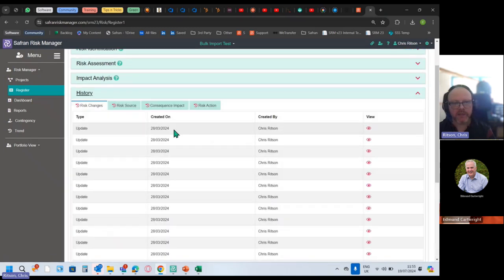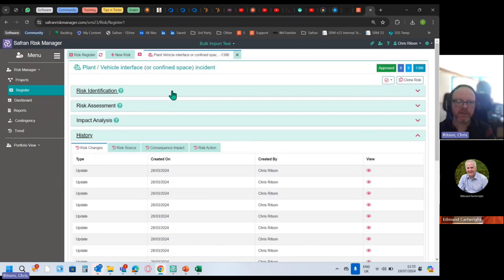And then at the bottom, history. What are all the changes? Who made what change when? Audit trails. People love to see all that stuff in risk databases. Okay, so that is the detail on a risk.